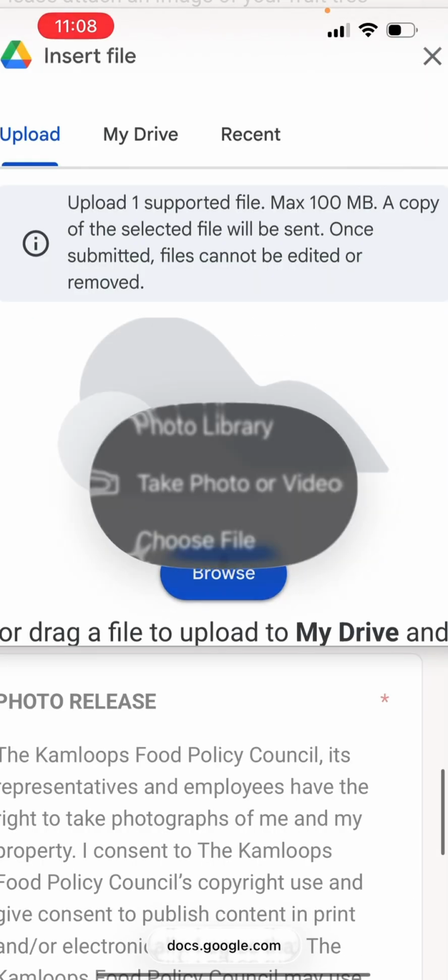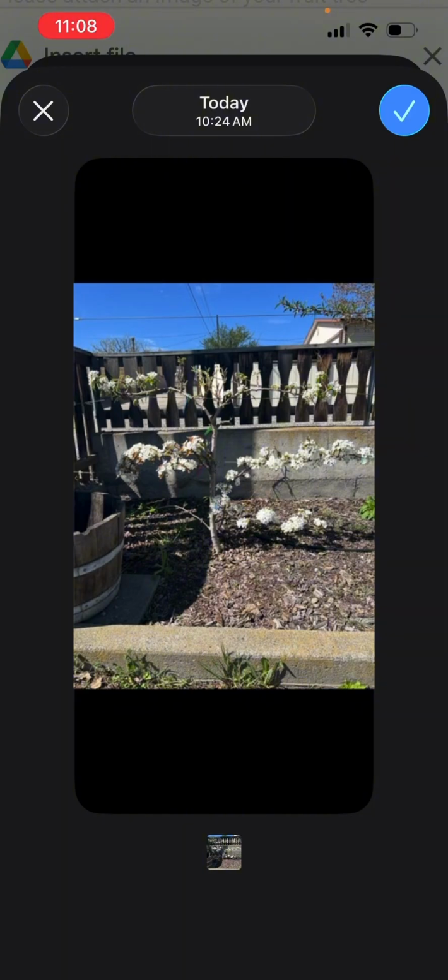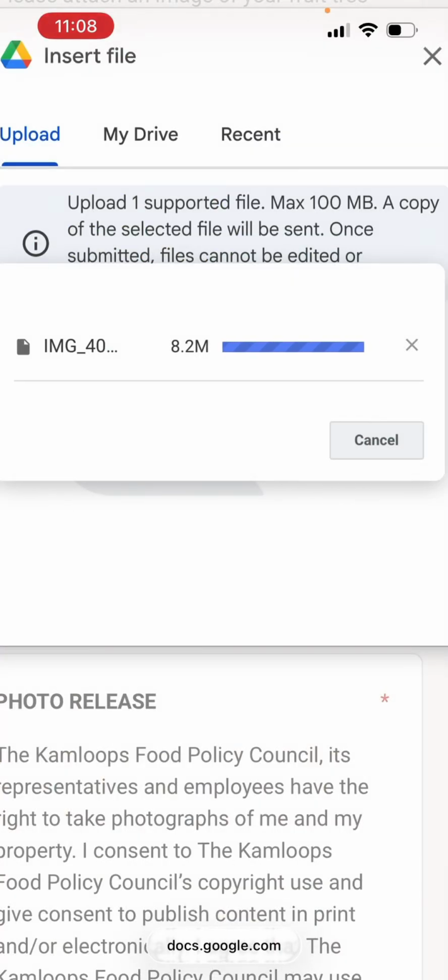So I'm going to go ahead and add a file. We can hit browse and then photo library. We're going to select this photo of my pear tree and it will upload and attach.